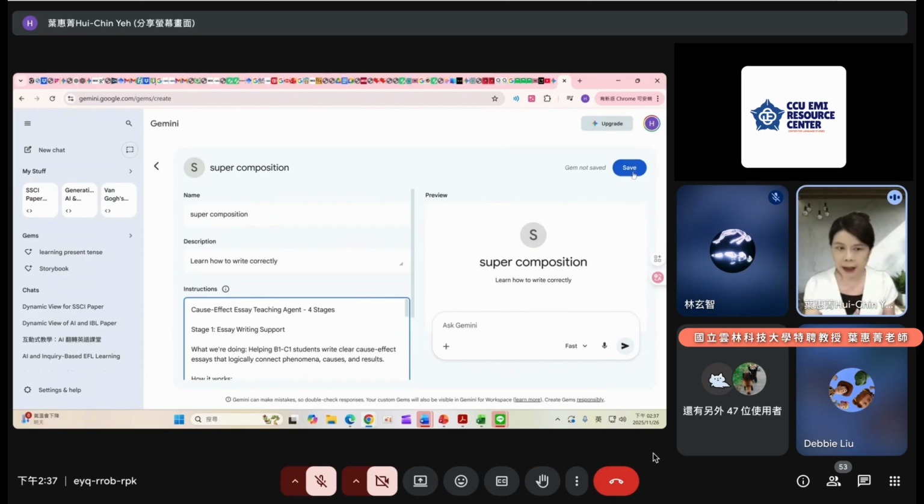It can be done in 5 minutes, but it can help you on a daily basis to improve different aspects of your writing. So it's much better than using ChatGPT. Because ChatGPT also has agents, but you need to pay for that part. But for Gemini, you don't need to pay; it's free.